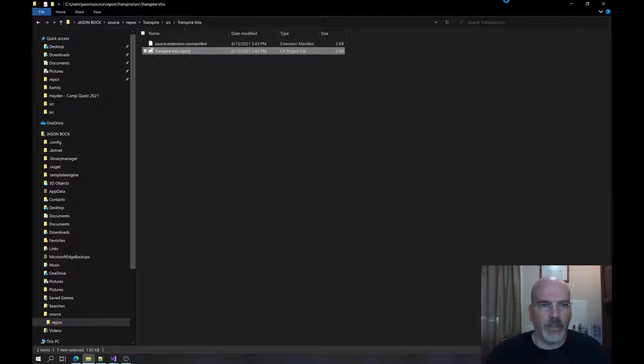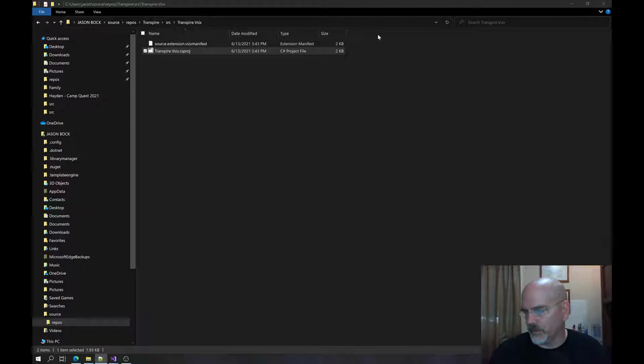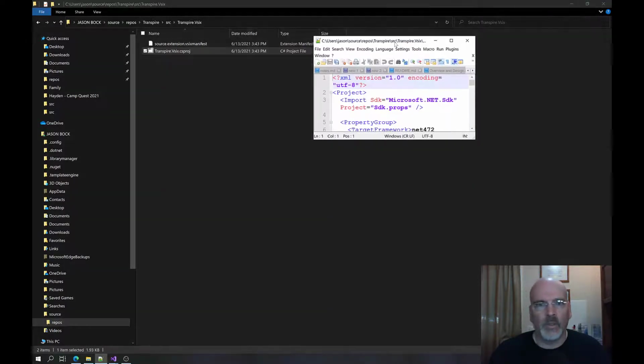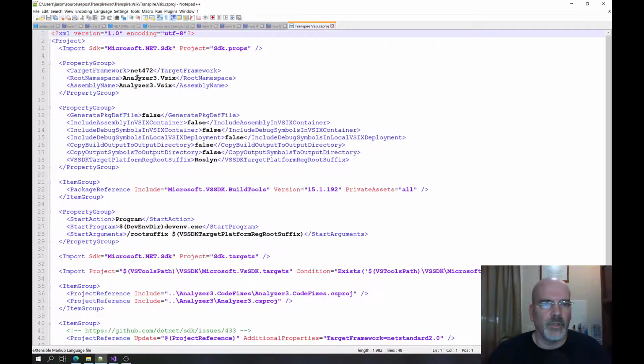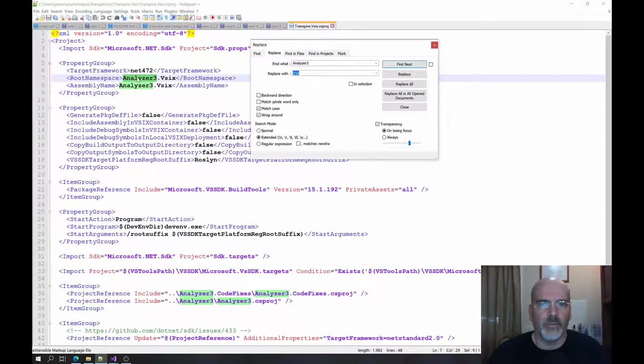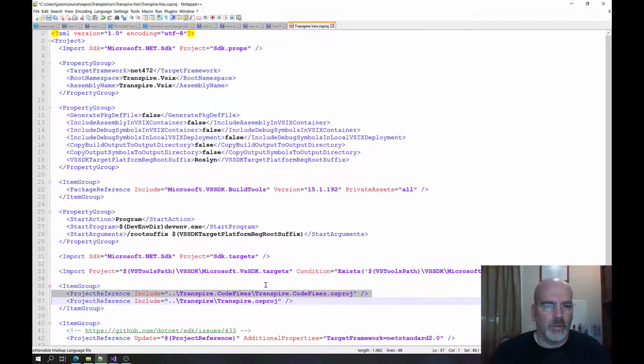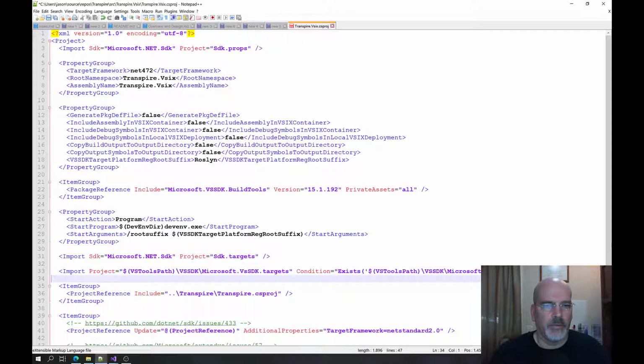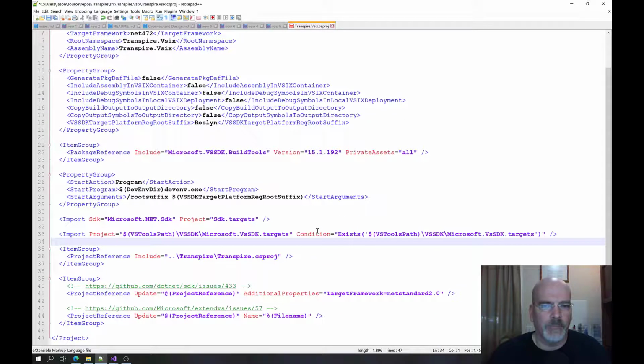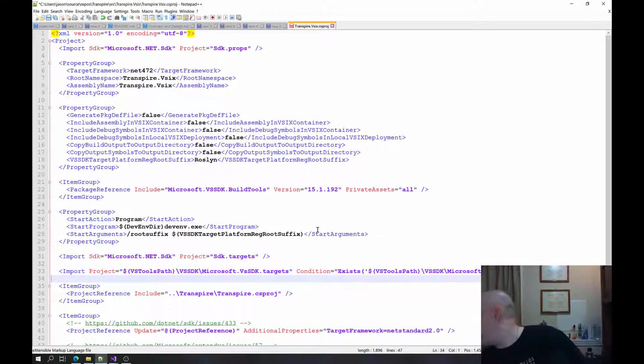And then we're going to edit that in Notepad, because why not? Pull this over here. So anywhere where there's Analyzer 3, we want to say Transpire. Okay. And we don't want that. Okay. Because then you go upper directory, Transpire, Transpire. Okay, that's all you want.